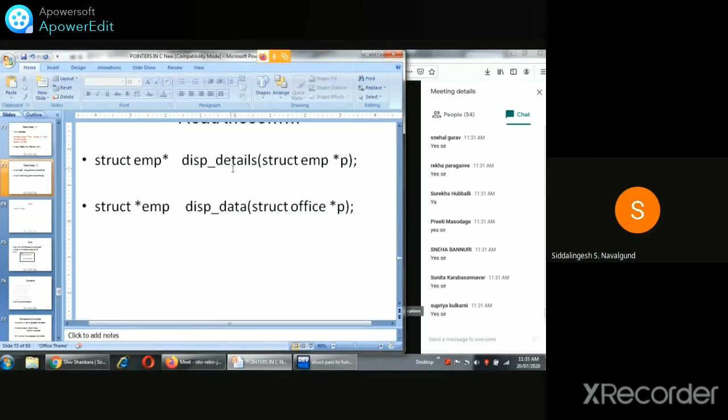Now, after I'm clear about the name of the function and the type of argument it takes, let me move further. Star, and then we have struct emp. That means this function returns a pointer of type struct emp. That's all.